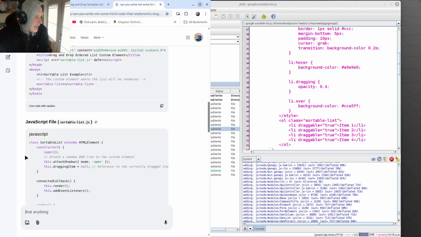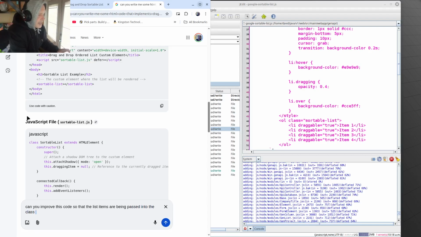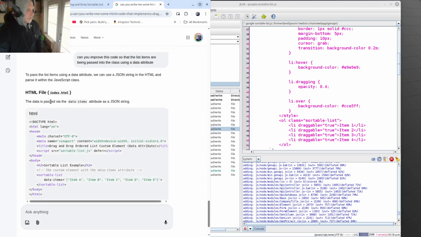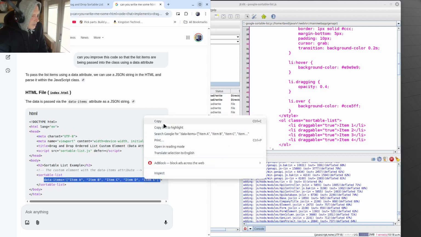So let's ask, can you improve this code so that the list items are being passed into the class using a data attribute? Okay, so this is exactly what we want now. We want to take these data items and pass them in as a data attribute. It's perfect.